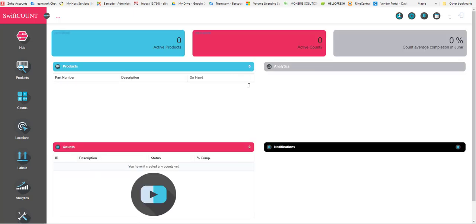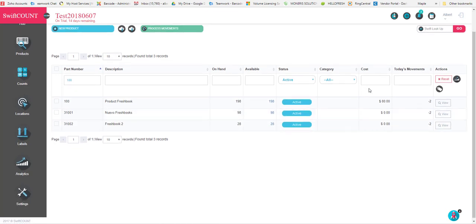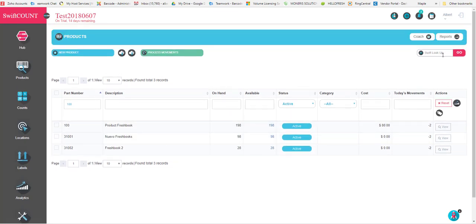So when we create products on the fly, it basically creates the item from the products tab. From the products listing tab, we actually have something called a Swift lookup. A Swift lookup is where you can scan any barcode and it does a search in a database that has over 100 million items, and if it is found, it's actually going to create it in SwiftCOUNT. Let me show you how this works.